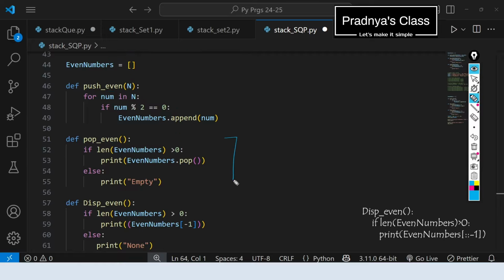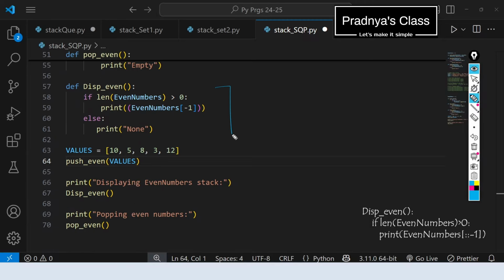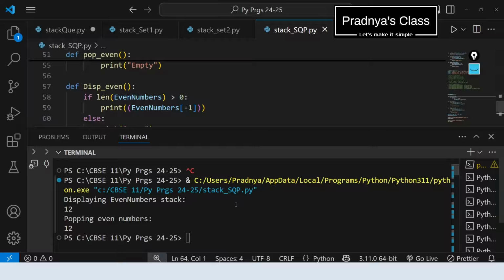The pop function is the same. If the length is greater than 0, then only we will pop. Otherwise, we will display the message empty. And here is the function for displaying the stack. It is also the same. To execute this program, here are some random numbers. We will push them to the stack. After that we will display it, and here is the call for pop even, which will pop the element from the stack. Let's execute it and check the output.